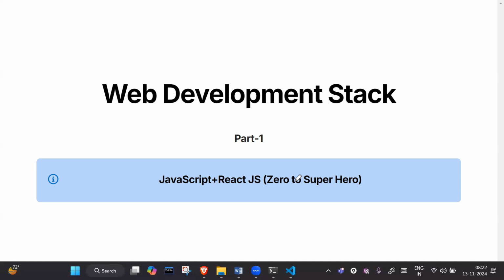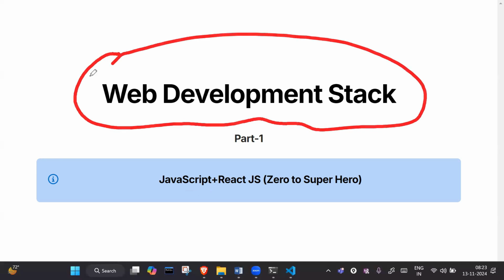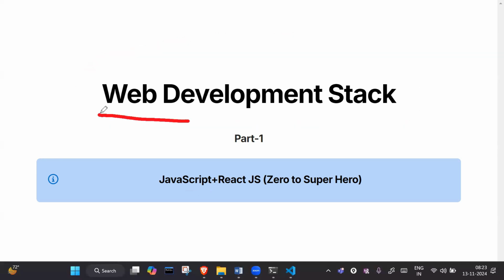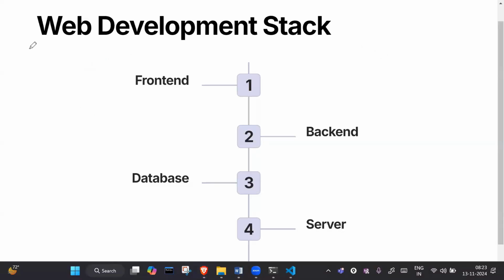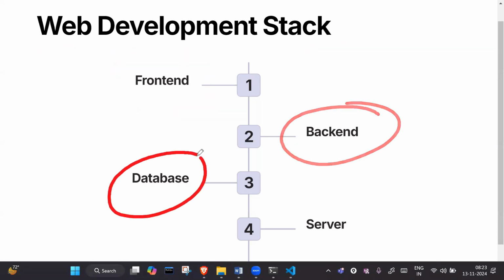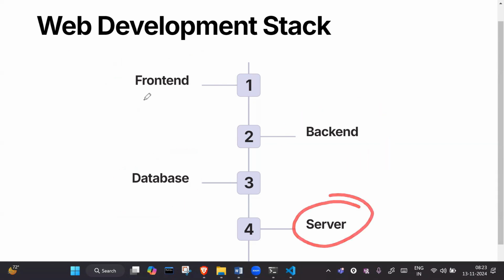Right. So before starting JavaScript, I would like to discuss the web development stack in this part one. Web development stack is nothing but the technologies involved in order to develop web applications. So first we will discuss this. Inside web development, we have front end, backend, database, and server. What is front end, what is backend, what is database, and what is the server, and what do they actually do? Let's understand this.